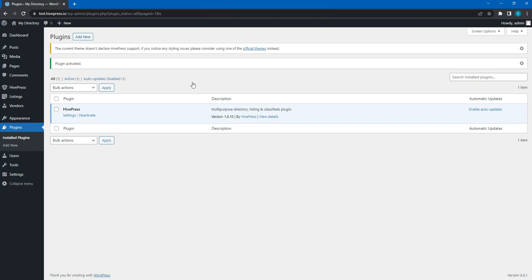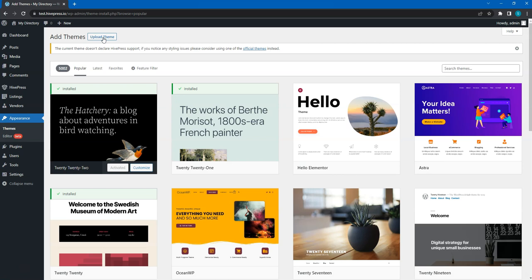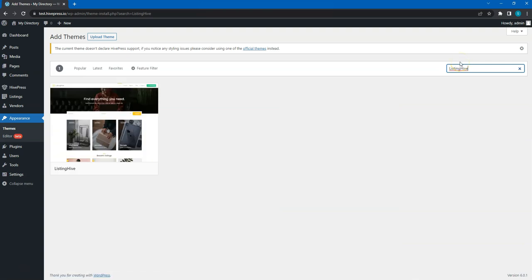To install a WordPress theme, go to the Appearance Themes page and click Add New. Then find the ListingHive theme via the search bar and proceed by installing and activating it.